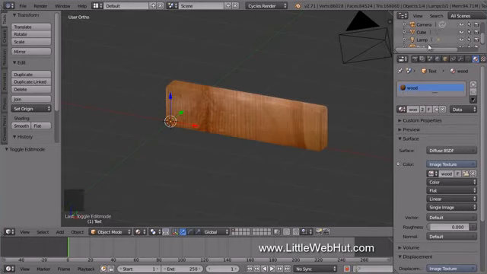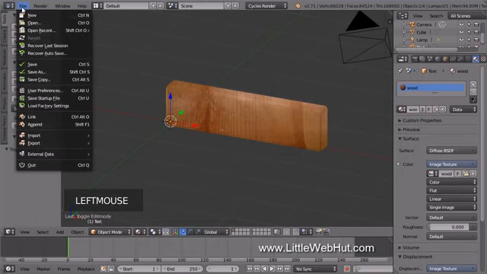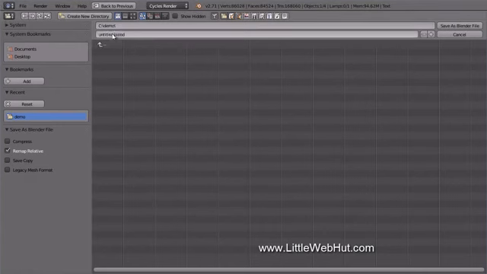Now is a good time to save what I've done so far. So from the File menu, I'll select Save As. I'm going to name this Animation.blend.